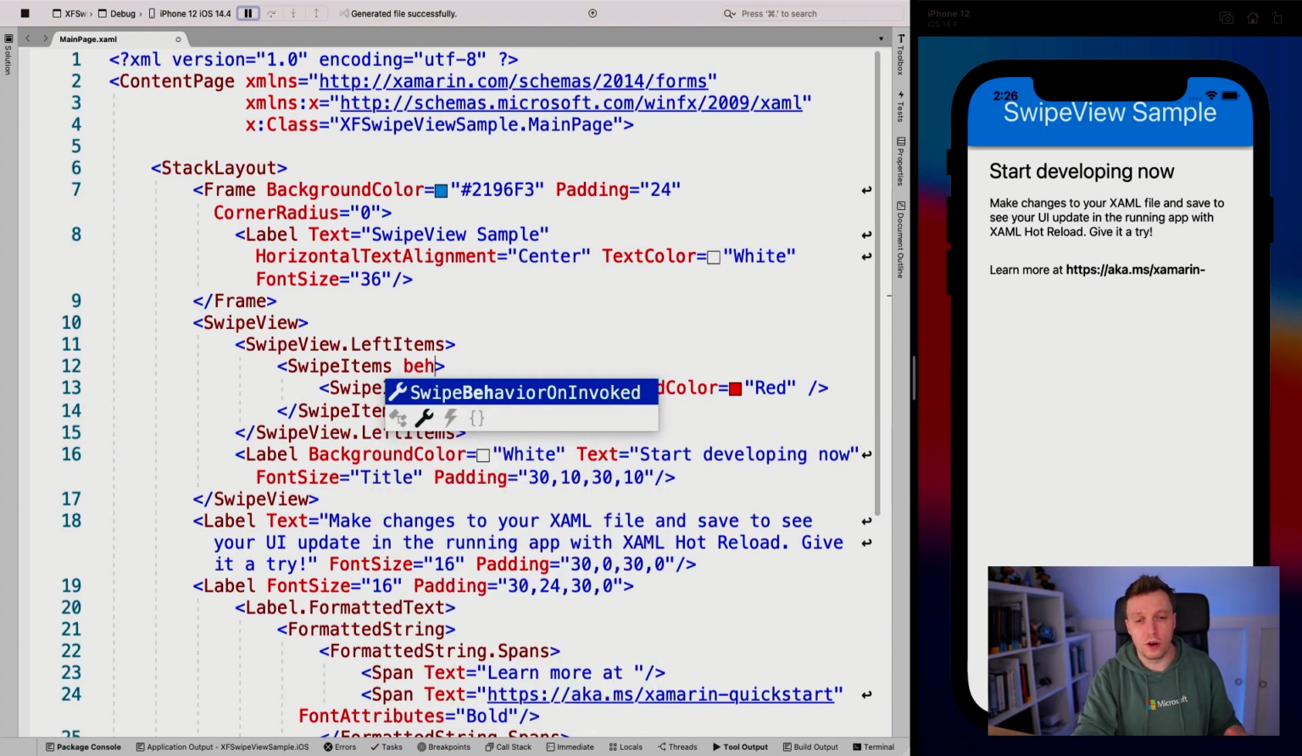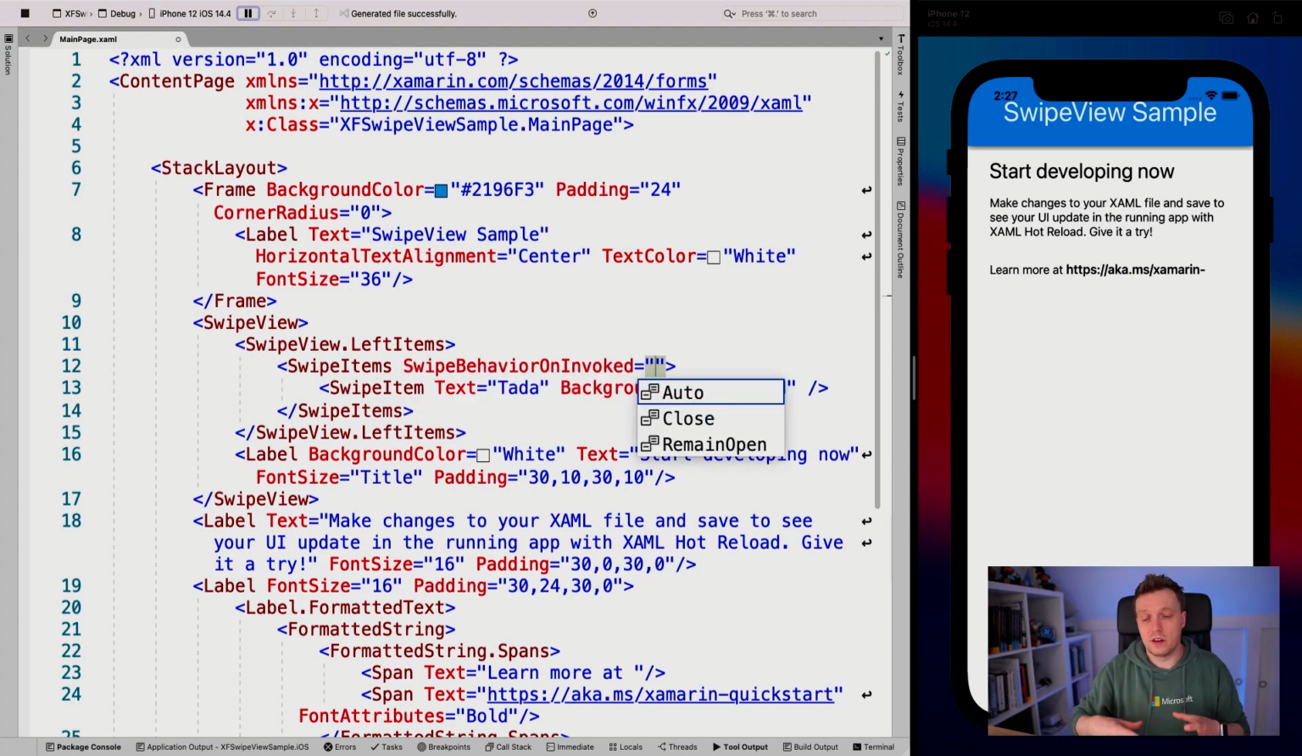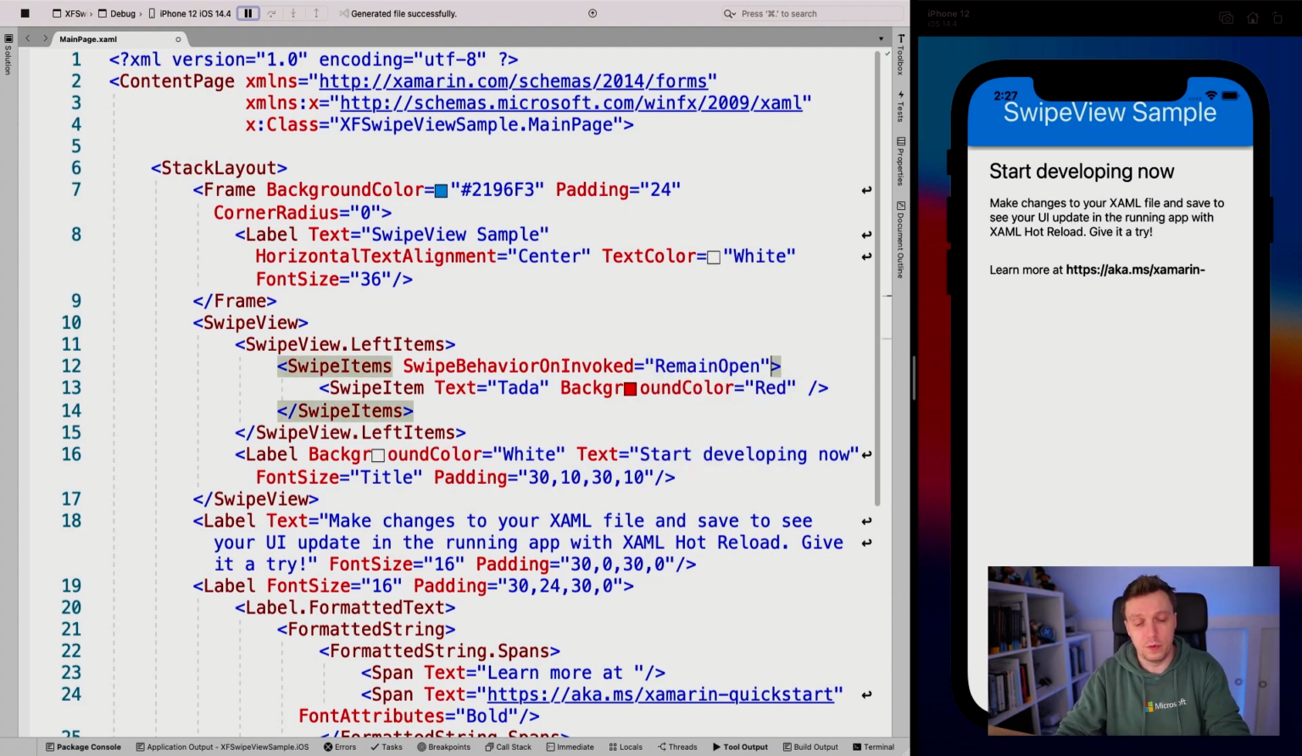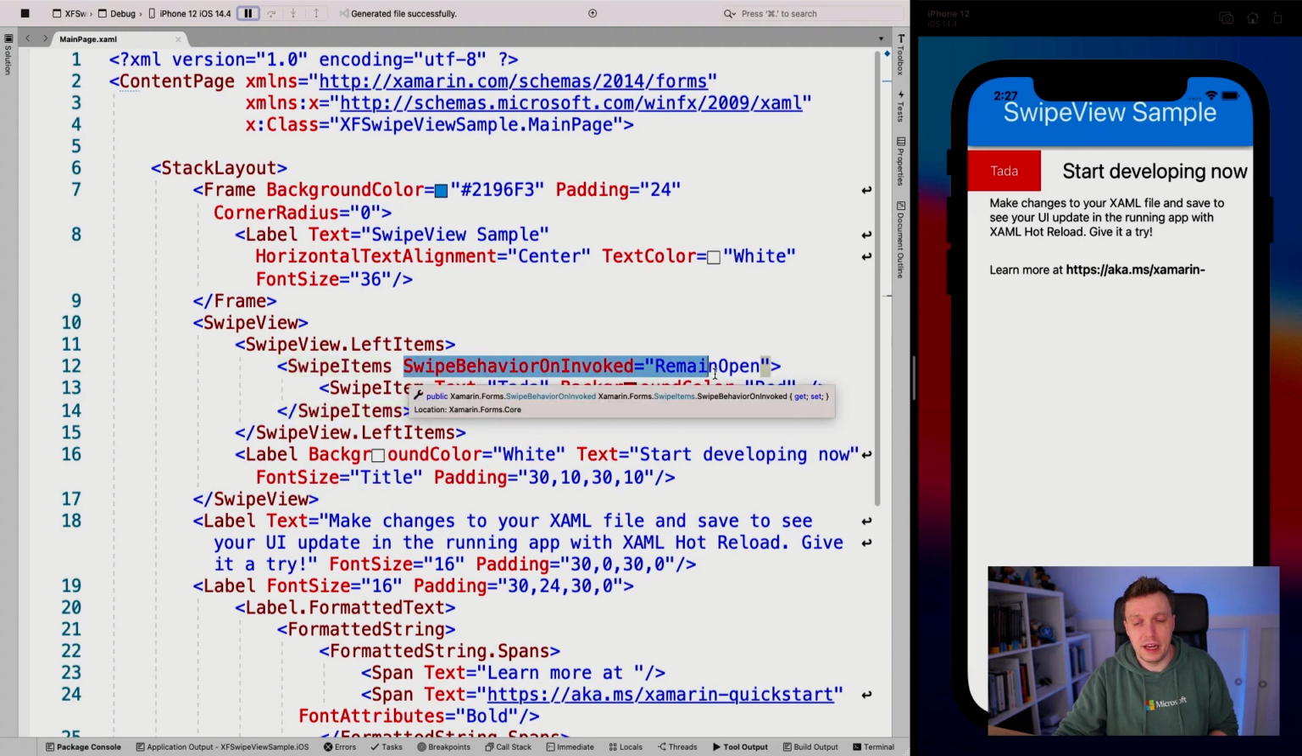The swipe behavior on invoked. What is going to happen here is that I clicked on it, and auto is the default option, so then it will close. And you can say, hey, I want it to actually close, or I want it to remain open. So if I set it to remain open and I save that and I do the same thing again and I click it, it remains open, but it's still fired in the background, right? We'll implement that event in a little bit. So that is how you can change that behavior.